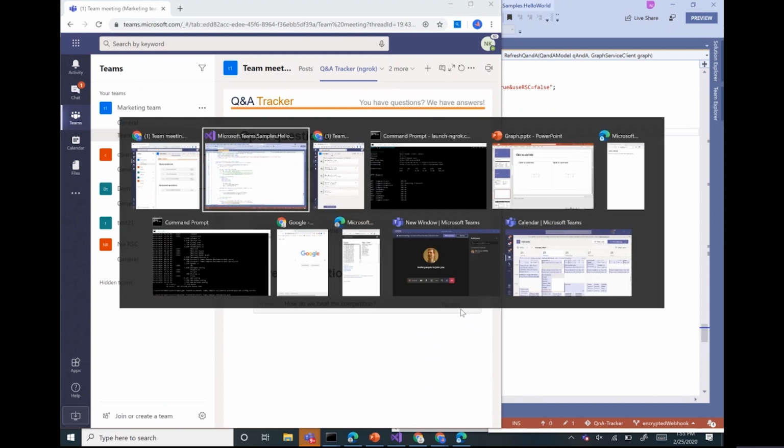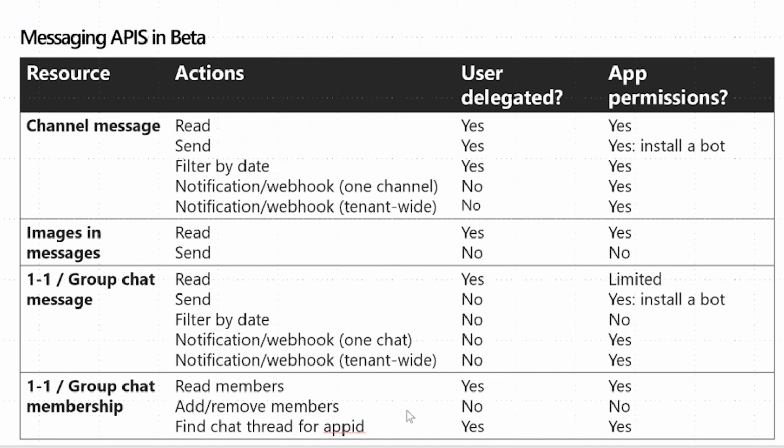All right, back to our slides. So that's a quick demo of some of our messaging APIs. We have a great set of APIs for dealing with channel messages. You can read them, you can send them, with the help of bots, you can send them with application permissions. We also have webhook notifications for new messages. And we have support for at least reading images and messages, sending not so much.